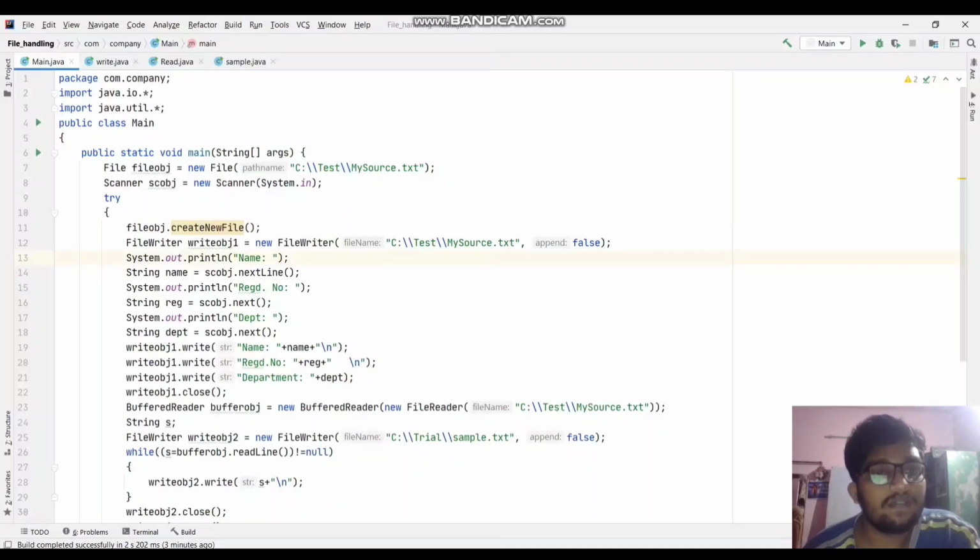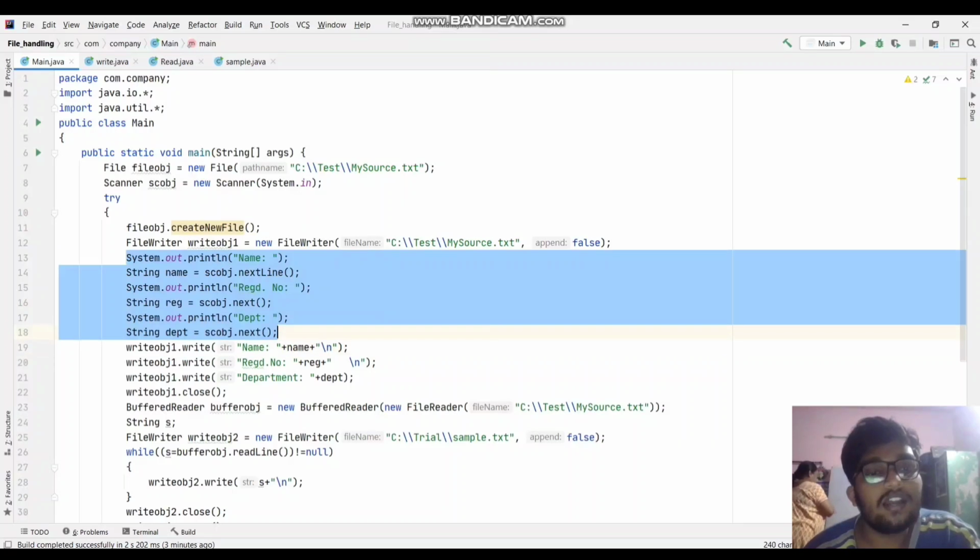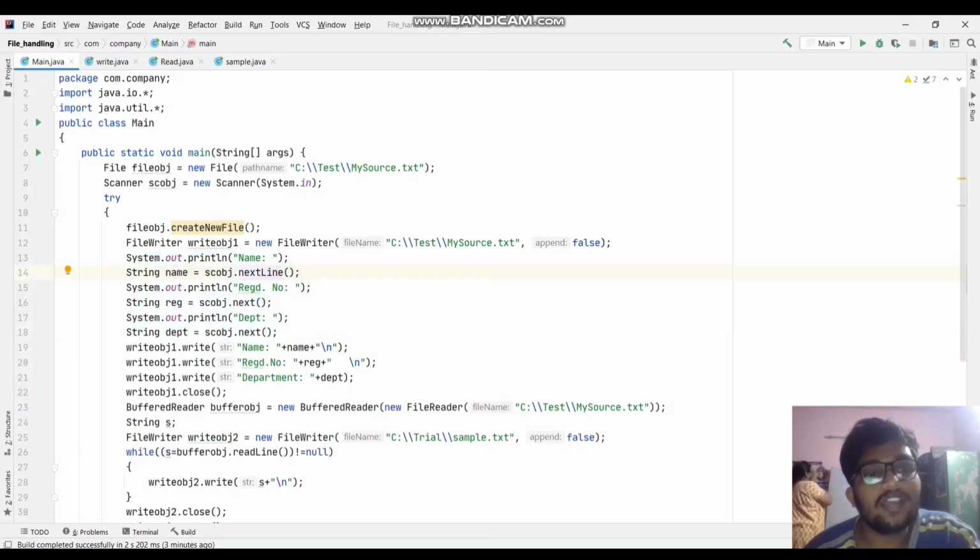That's it. So after that, we are prompting the user to enter name, register number, department from the user, and taking the input from the user using the next line method of the scanner class. And we are storing that in name, register number, and department string variables. And after that, we are writing the data in these variables into this file, my source file. So we have a write method from this file writer class, and we are writing name, whatever the user enters, and after that register number and department. And after that, we are calling the close method on this file writer.